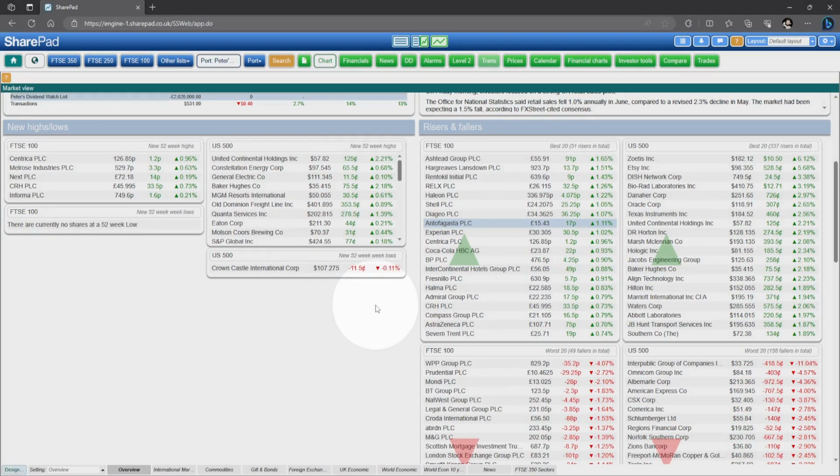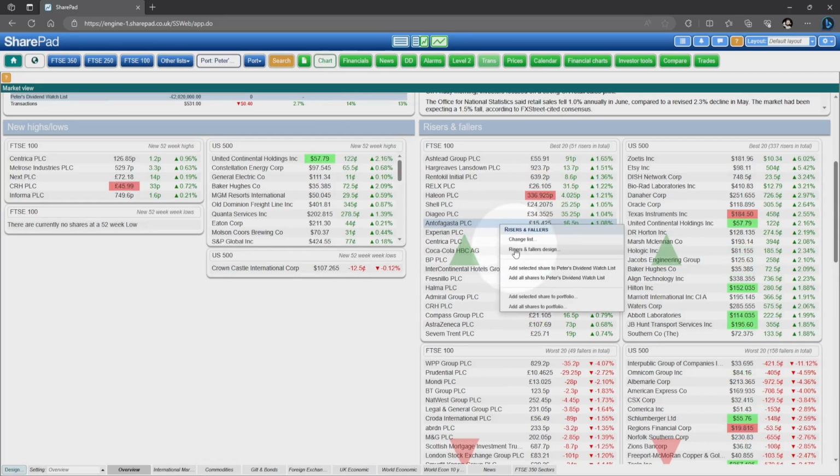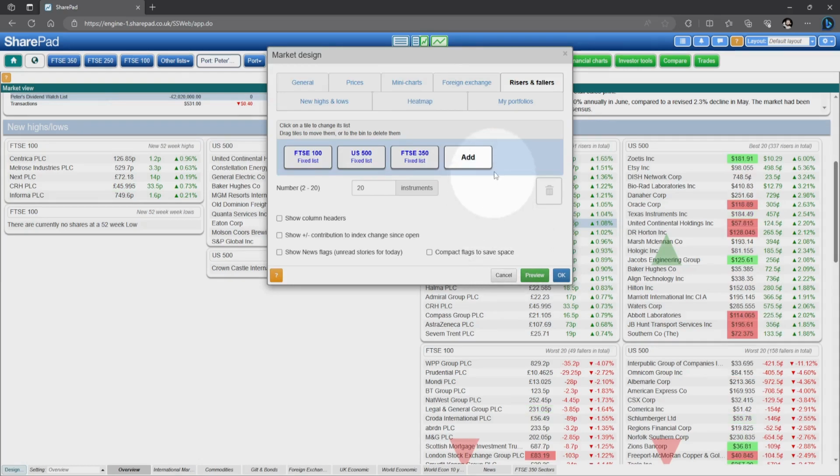At some point in the future, you may find yourself wanting to customize or remove some indexes from the Rises and Fallers section. To do so, let's head back into the Rises and Fallers design via the right-click menu, and let's focus our attention on these boxes here. If you would like to remove an index, we can click and drag it onto the trash can. Once you have done that, click OK to save these changes.